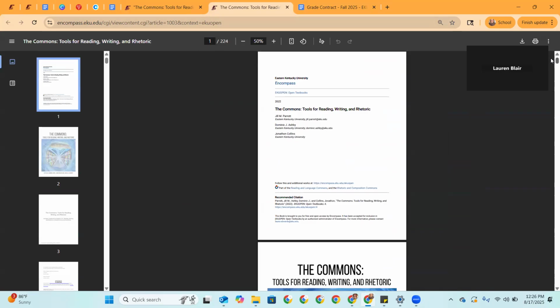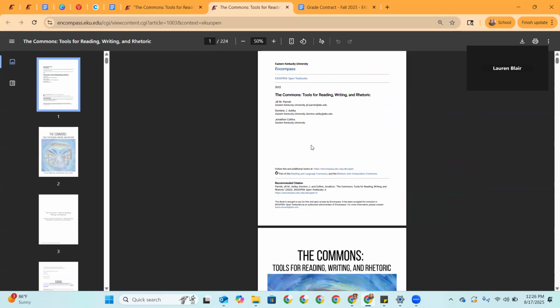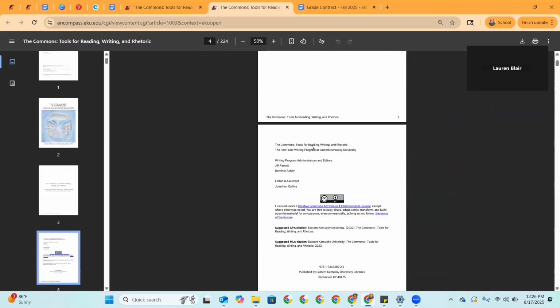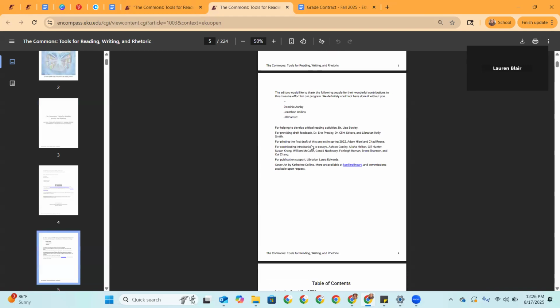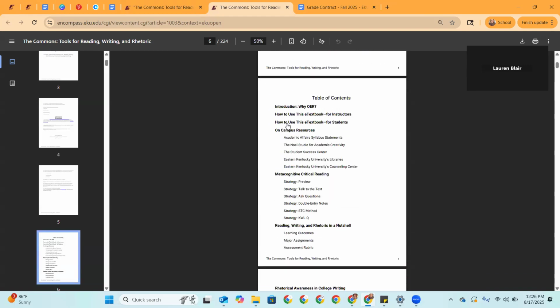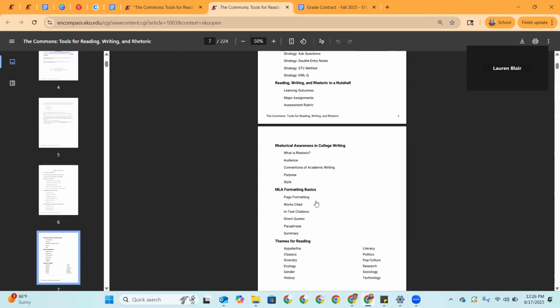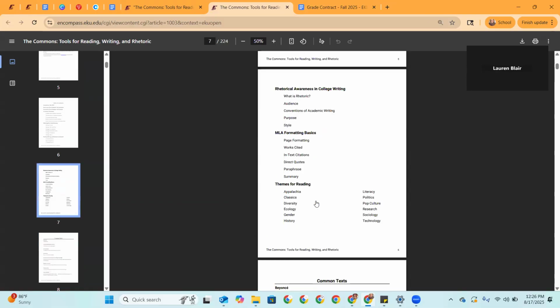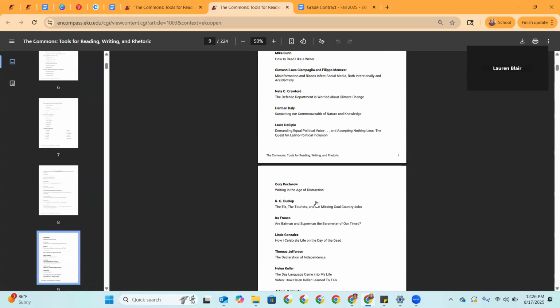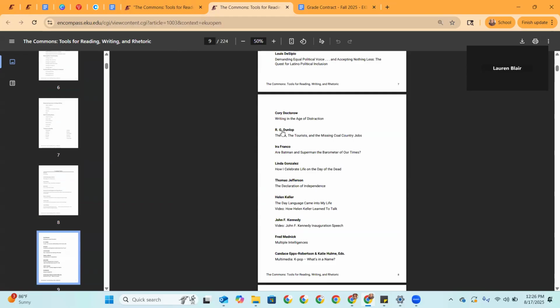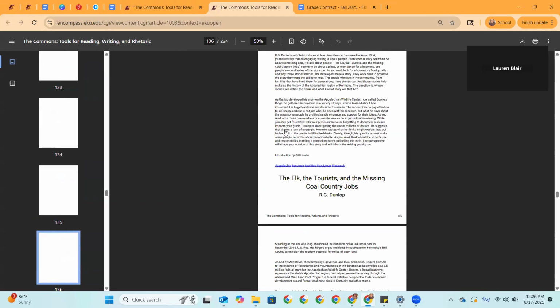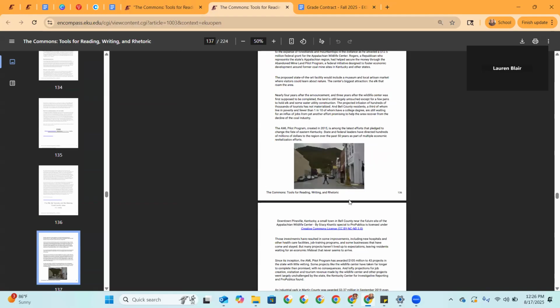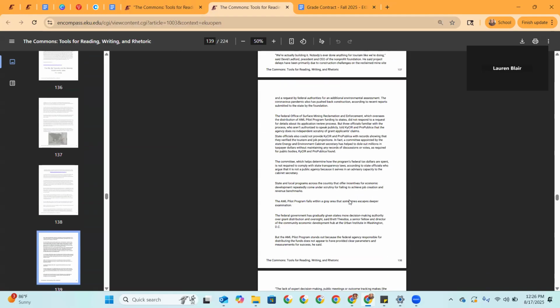With that having been said, the text itself is interactive. When you move to the table of contents, you can actually click the various areas and it will take you to what you're intended to read. So if you are meant to read the Dunlop article later in the semester, for example, if you click R.G. Dunlop, it takes you to where that begins, which is pretty cool.